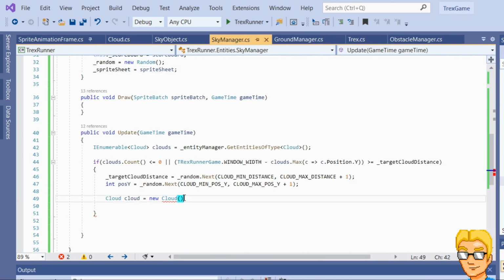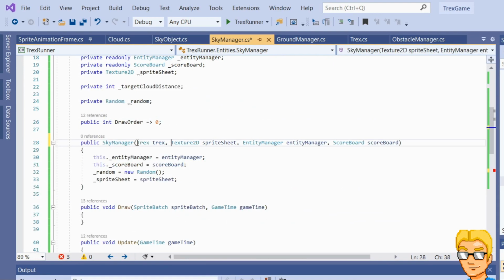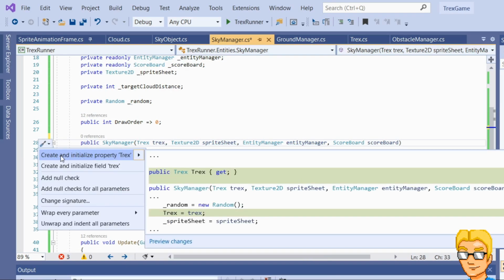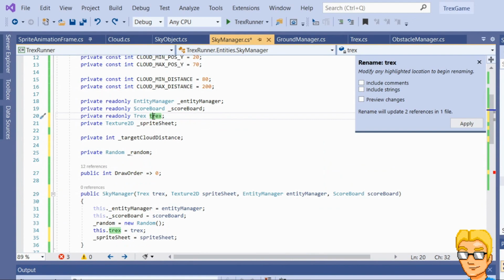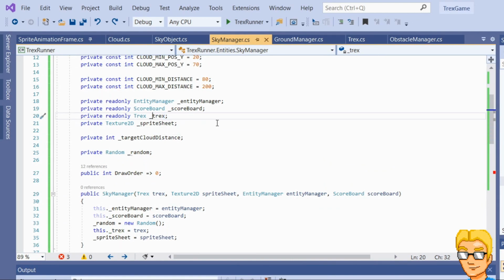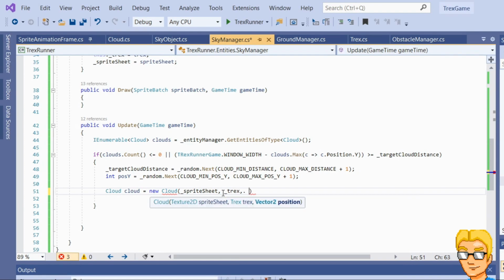And now I can pass it here to the constructor of the cloud class, like this. And I can pass the T-Rex as well, which I don't have. So again, here, let's just right-click, quick actions, create and initialize field. Now we have a field here, and I'm going to rename it _tRex with an underscore. Okay. I guess we could also make the sprite sheet read-only because it's never going to change, but it doesn't really matter. So let's pass the T-Rex here.